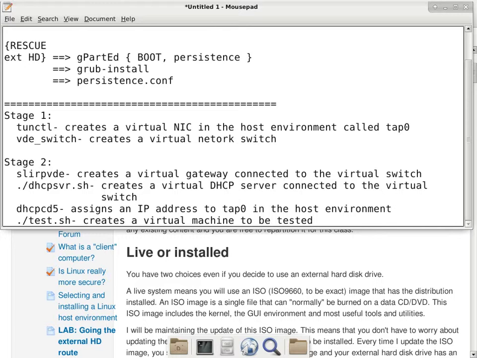The DHCP CD5 is what? That's just a program that we run in the host environment in order to send a DHCP request through tap 0 to say, hey, this interface needs an IP address. Can somebody give me an IP address? So the request that you send out through tap 0, running the command DHCP CD5 in the host environment, is answered by the DHCP server that is running as a virtual machine connected to the same virtual switch.